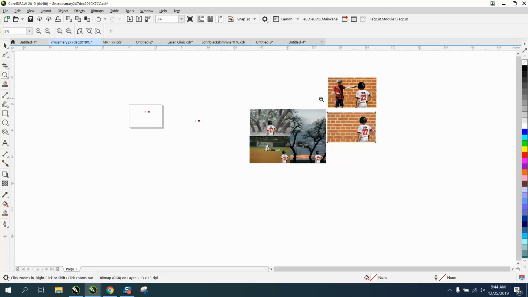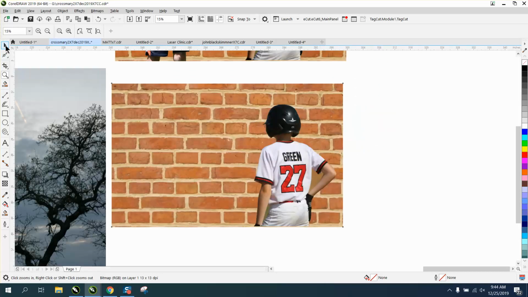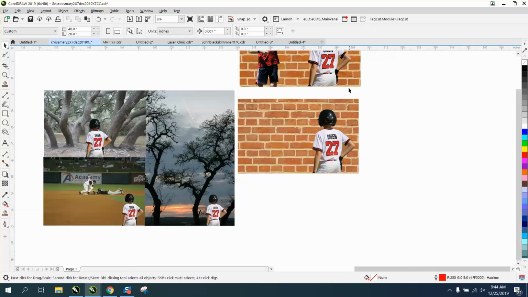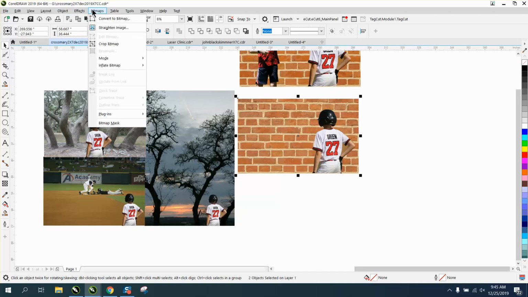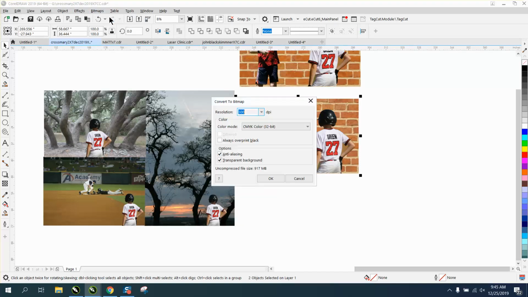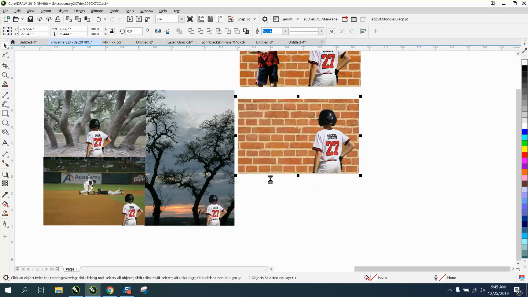So my suggestion is, this picture is still broken apart. This picture I've turned into a bitmap. So let's just select this one and go to Bitmaps and convert it to a bitmap. And if you're sublimation, you'd use CMYK. If you're a laser engraver, you'd have to turn it to grayscale anyway.